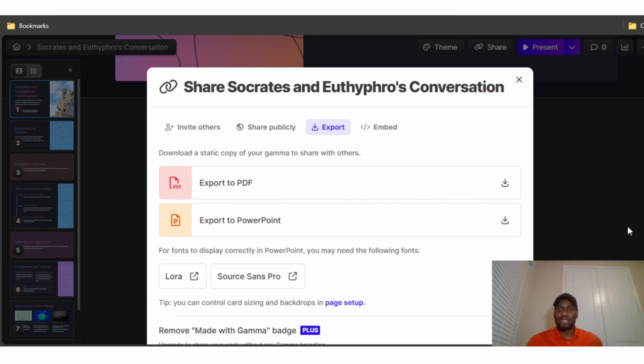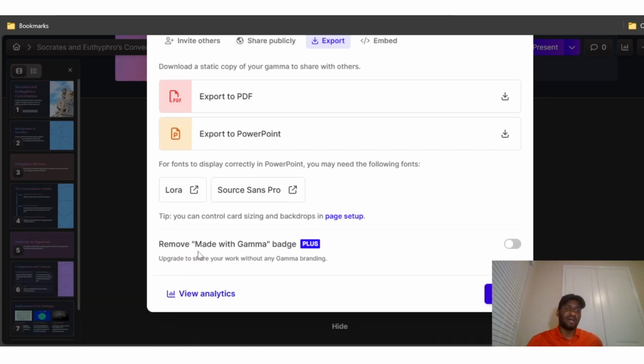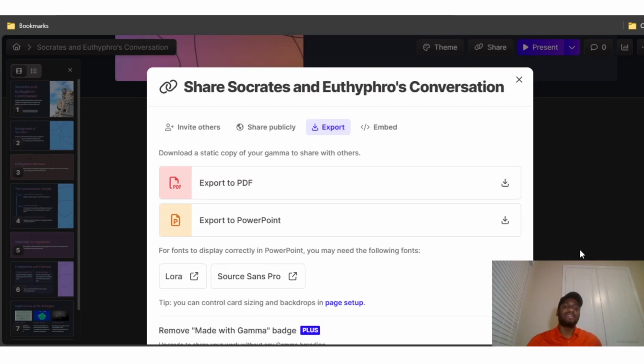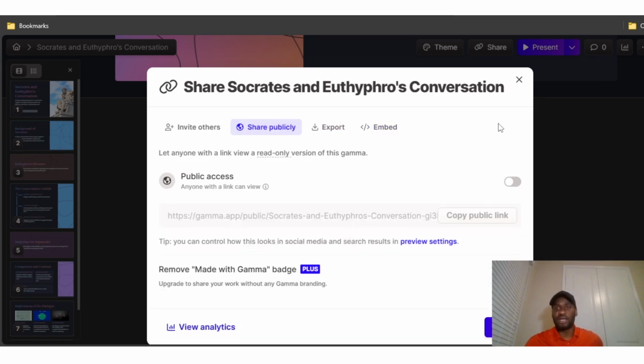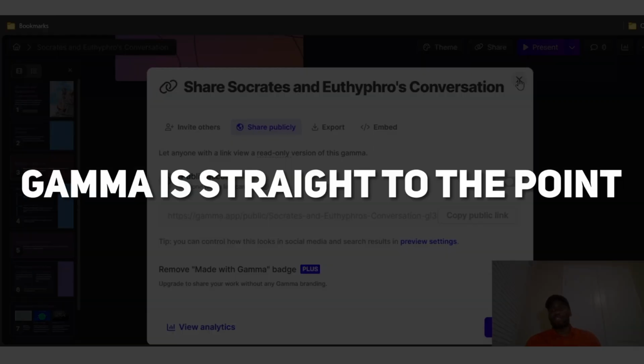Now, it's gonna come with the watermark, which is the Gamma watermark. So if you wanna take that out, you're gonna have to upgrade to the Plus plan. I mean, if you ask me, I'll say it's not that bad, considering the fact that this guy has just created a full PowerPoint for you, with your only input being giving it a prompt. You can also embed this if you want. You can also share this publicly if you want that. So Gamma is straight to the point.